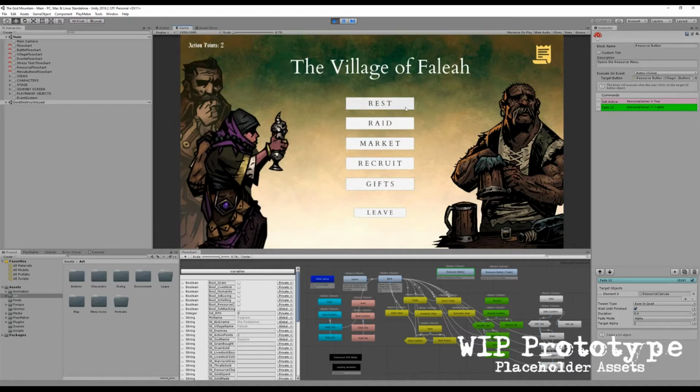I can choose to rest the people, which will use up more resources, but will help with the morale. I can raid the camp, which is a great way to get a lot more resources, but does negatively impact my reputation, obviously, with a lot of the other places. I can trade directly with them, try to recruit followers from this village, or try to win over favor with them by giving them gifts.